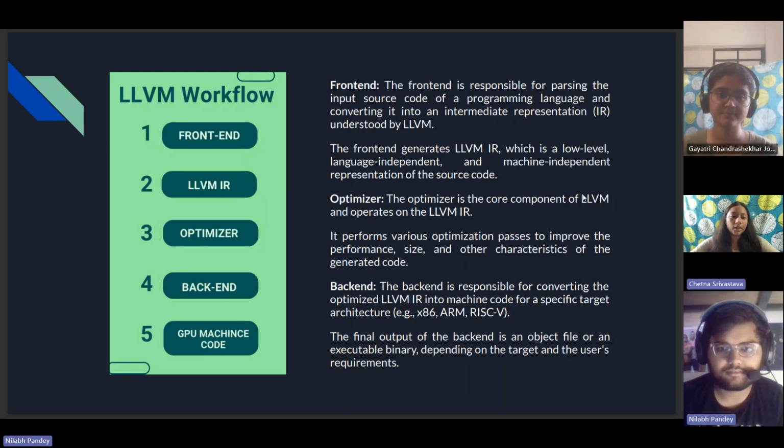So now we'll get into the workflow of LLVM. It mainly contains three things: front-end, optimizer, and back-end. Front-end is the stage where the source code is converted into an intermediate representation called LLVM IR. Optimizer: the LLVM IR generated by the front-end stage is then passed through a series of optimization passes. These optimization passes analyze the IR and perform various transformations such as elimination, reduction of computations, rearranging instructions, etc., to make code more efficient.